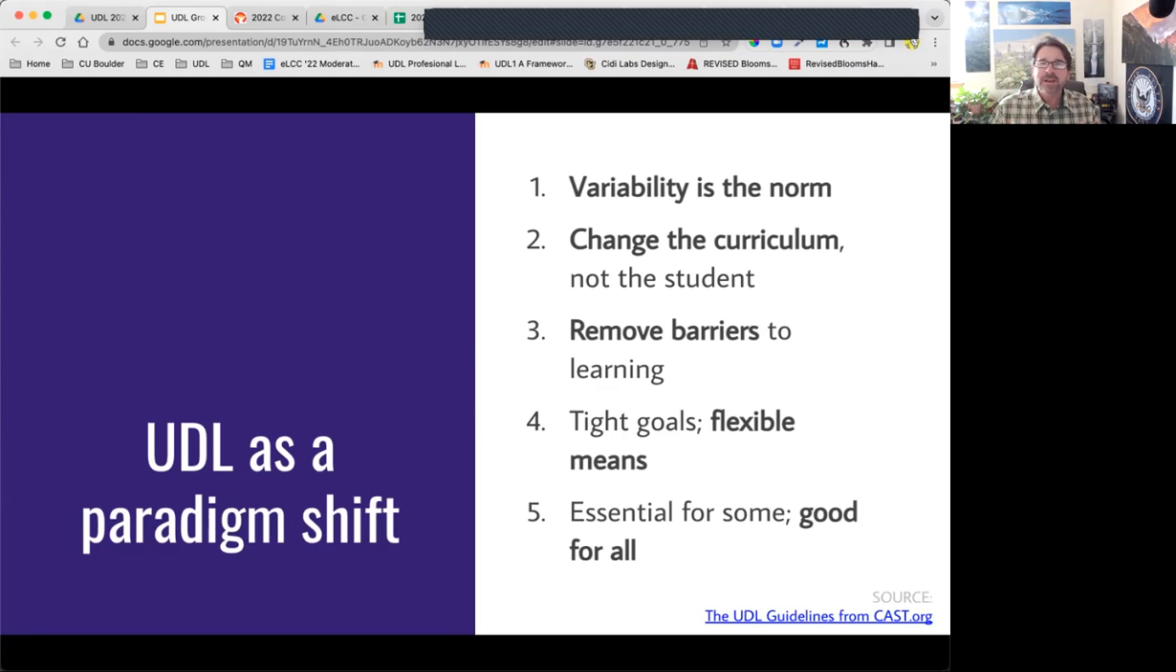And so when you think about digital accessibility or universal design for learning, really, it's never changing your goals, your objectives. That's not the purpose of any of this work. It's really about those tight goals, having those objectives set up, and then aligning all your assessments, aligning the projects that you have with those goals. So I always think about flexible means with those tight goals. And as Deanna pointed out, and I just wanted to reinforce, what's essential for some is going to be good for all. It really just comes down to that.